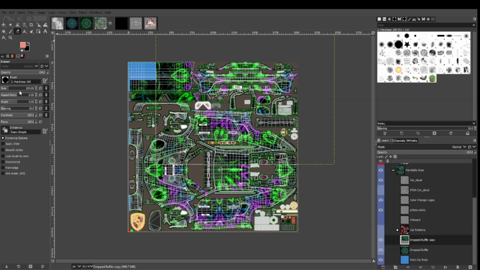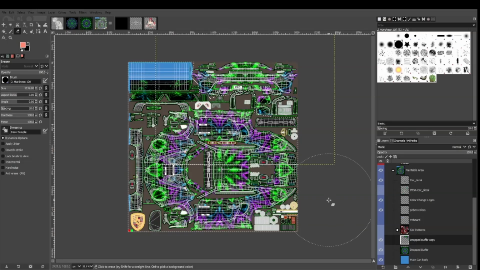We can grab our big eraser, bring it all the way up, make sure it's all the way opaque, and with just a couple little swipes, we erase everything that is not in our selection. Just like that. Go back to select, select none. Now I've painted the rear of that car.